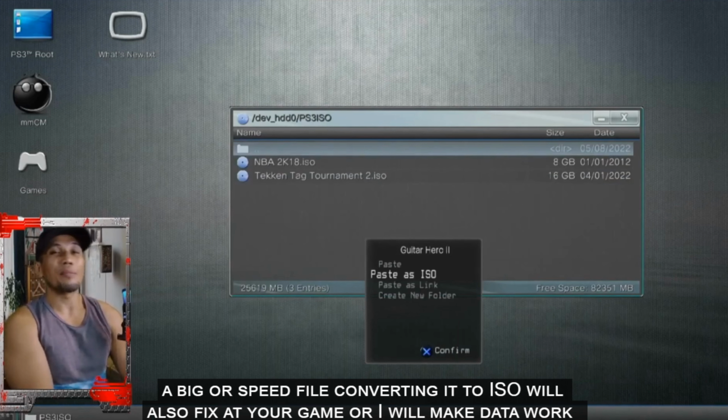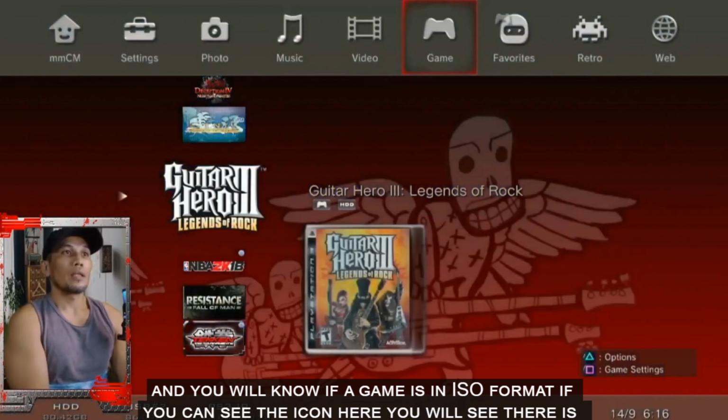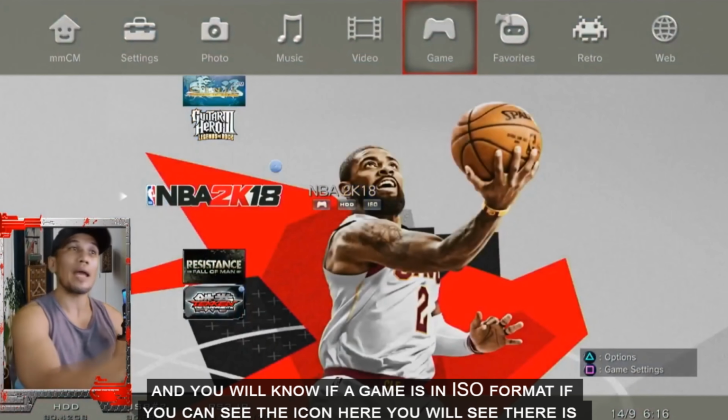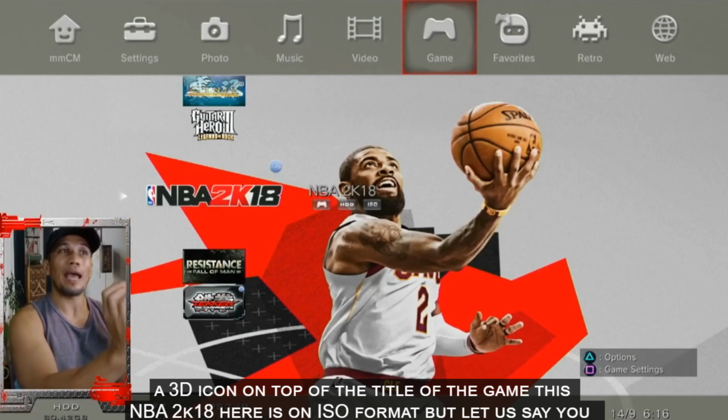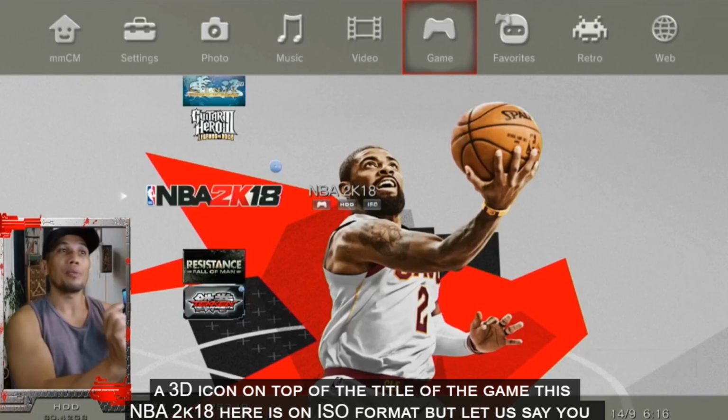If your game has a big or split file, converting it to ISO will also fix your game, or make it work. And you will know if a game is in ISO format if you can see the icon here. You will see there is an ISO icon on top of the title of the game. This NBA 2K18 here is in ISO format.